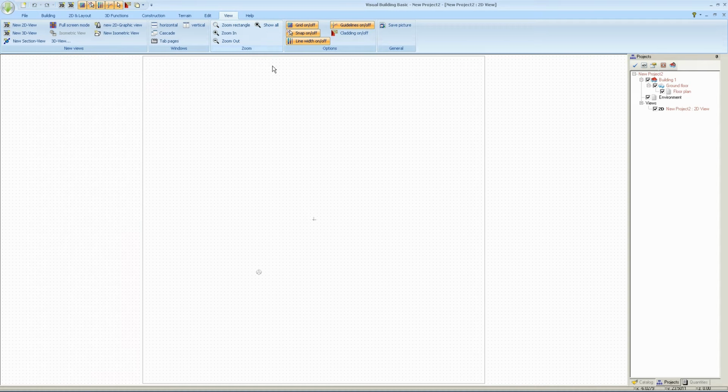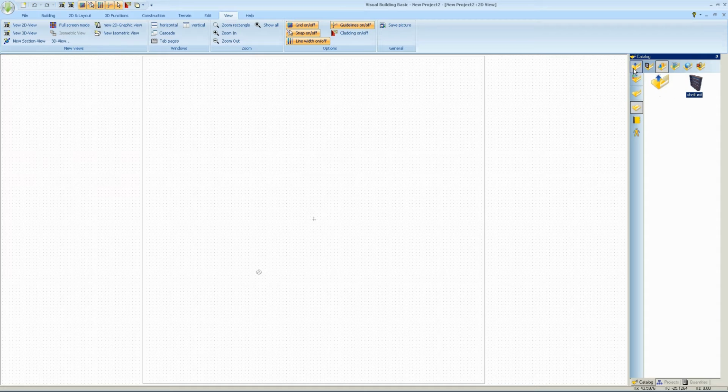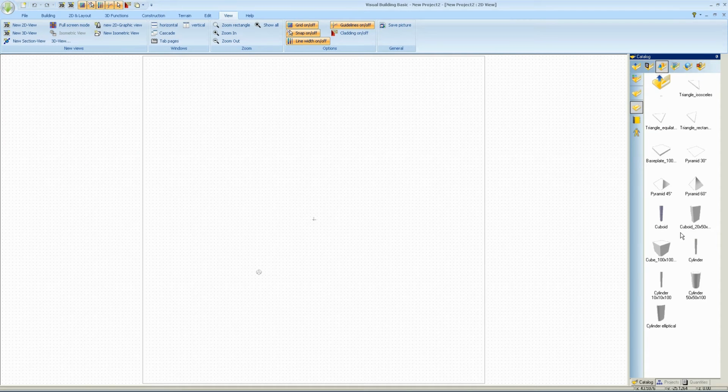Zoom in so we can show all. And we're going to use some components in our catalog. These are located in the object catalog in the miscellaneous folder. And we've got some basic forms. Now these are some basic shapes from which you can create other shapes.